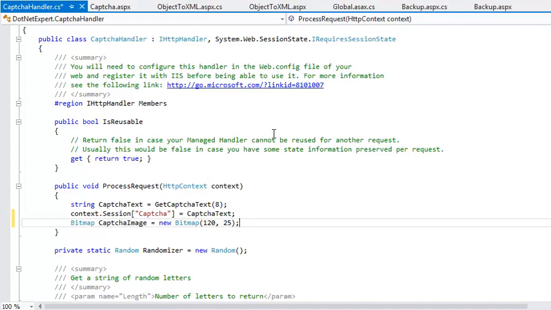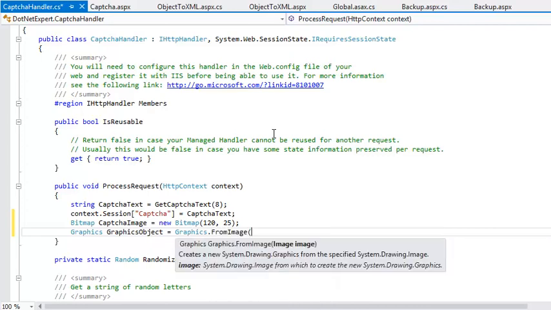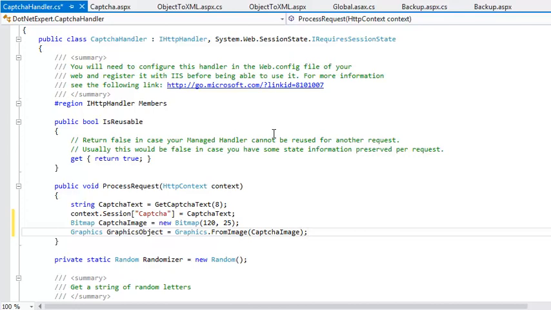Now add the following code on the next line. Graphics graphicsObject equals Graphics.FromImage(captchaImage). The Graphics class is used to manipulate images.